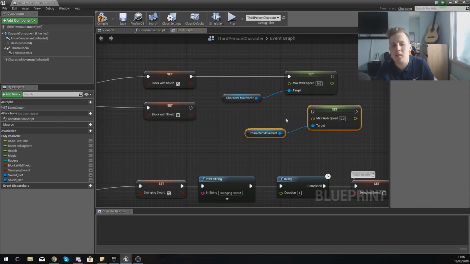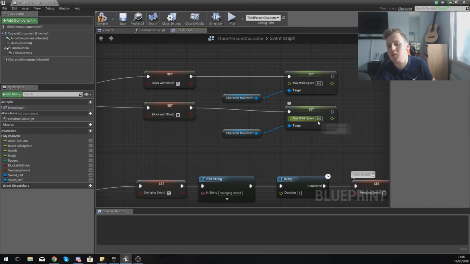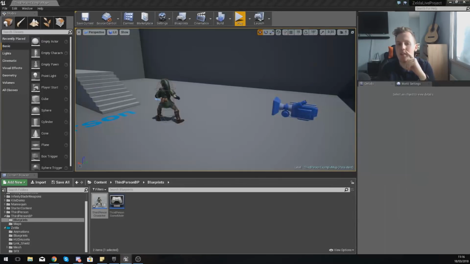And then if we just copy and paste this by selecting it and pressing Ctrl C and V, on the other side, when they stop blocking their shield, we need to move this back to the default walk speed. The default walk speed with the character movement component is 600, so this is just going to give them the normal walking abilities back once they are finished with that.